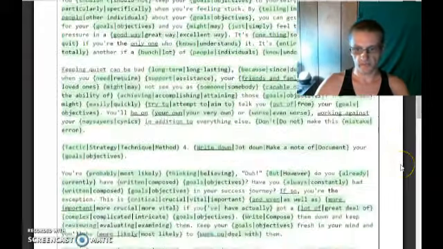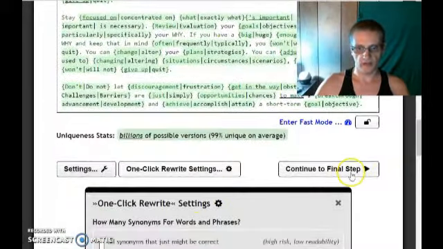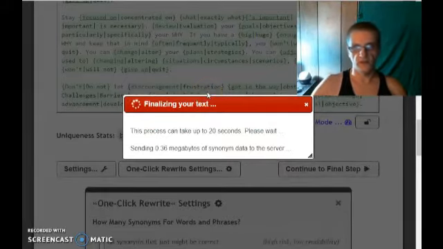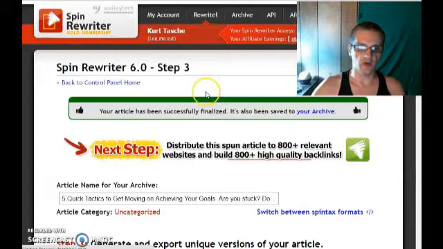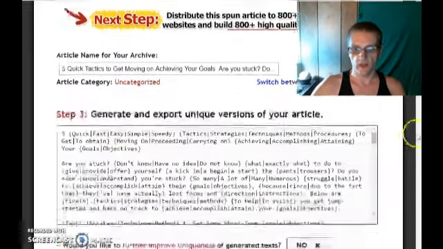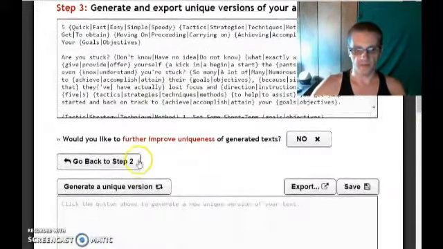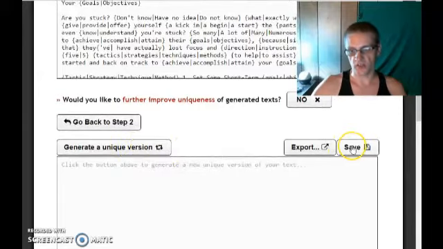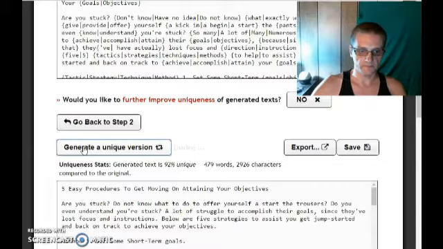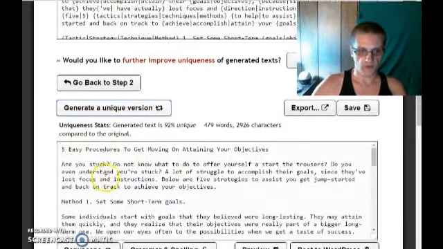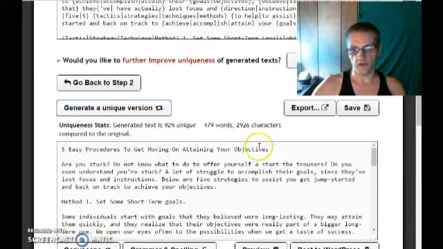Scroll down to the bottom, and I'm going to click on Continue to Final Step. So now it's finalizing the article. It's going to save it automatically to the archive. And then all I have to do is come down here and click Generate Unique Version. I can actually save this if we want to and export it. I'm just going to click Create a Unique Version right here. Okay. So now we have an article titled 5 Easy Procedures to Get Moving on Attaining Your Objectives.